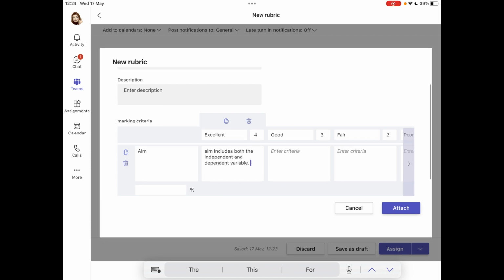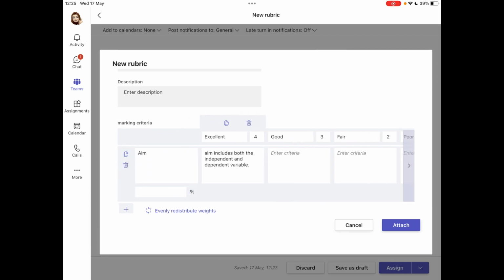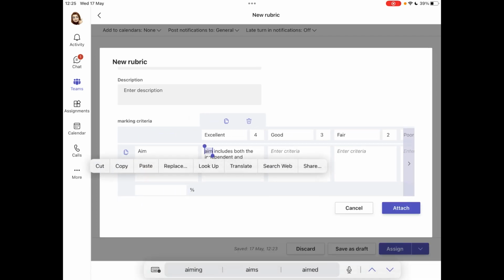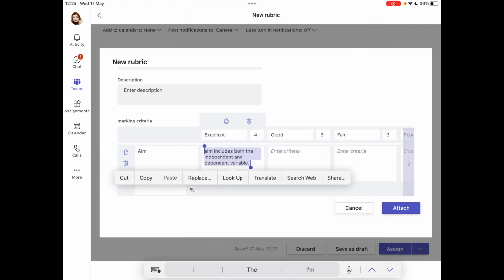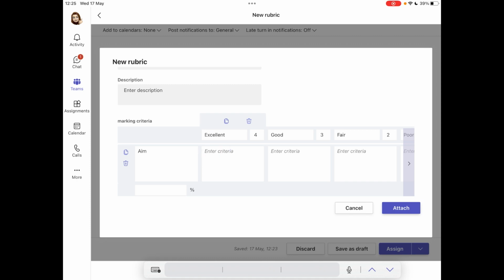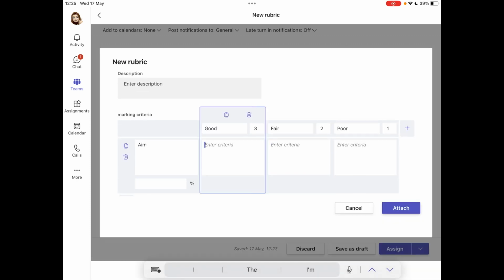Now, at this point, I might look along here and think, right, there's 4 criteria. There's poor, fair, good, and excellent. I maybe don't need all of those. So actually, I'm just going to copy what I've put there for excellent. And I'm going to get rid of it, and I'm going to delete that column. And there we go, I've now got 3 instead.